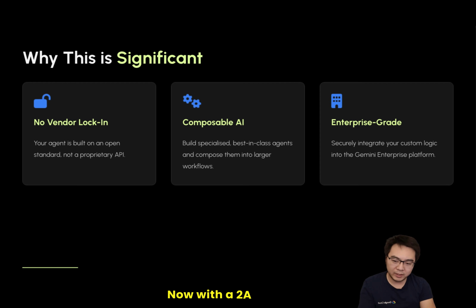Right now with A2A, you now expose your agent in the open protocol, then it doesn't matter what is the other side, whether that's your own applications, whether it's Gemini Enterprise, whether there's any other applications that you want to talk to your agent, it now all implements this single protocol, and that's exposed through the agent card, right?